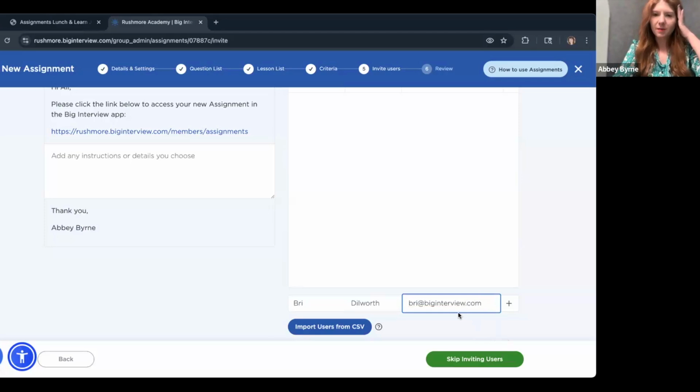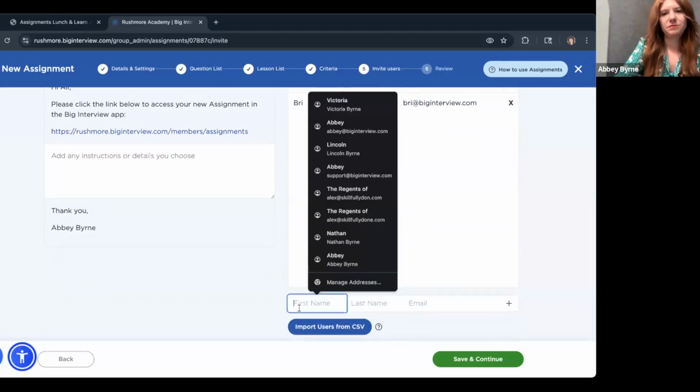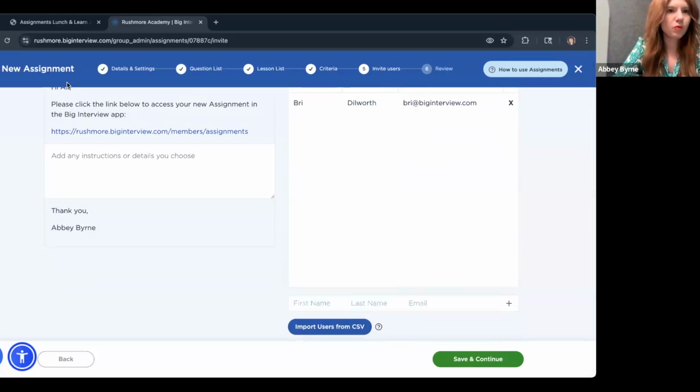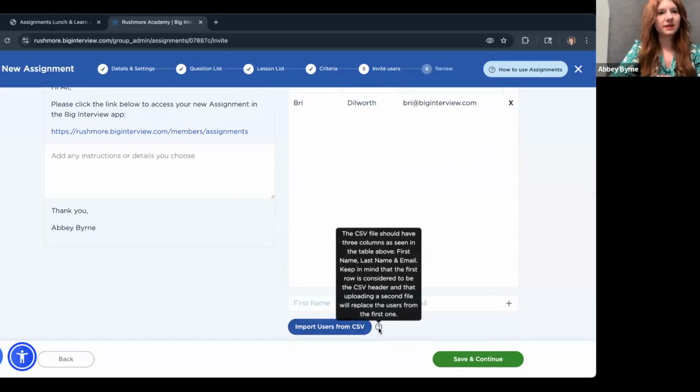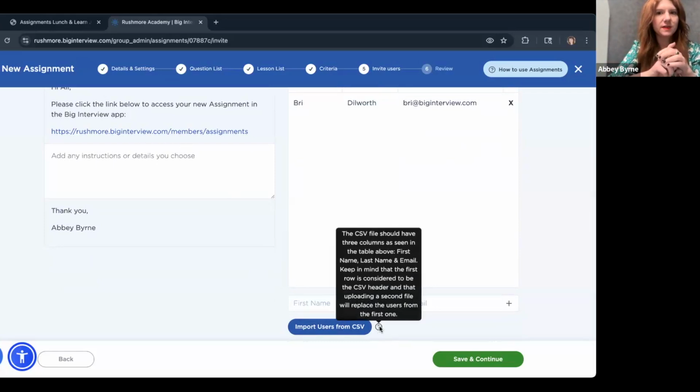Okay, and then you hit the little plus sign, it'll come up here. If you wanted to, you could do that for 3 or 4 students or whatever. Probably more likely is that you have more than a handful of students and you'll want to import them from a CSV. It is important that it follows the directions here, some helper text. If you are adding students, the columns need to be first name, last name, and email. That's all. But just make sure that you have that in correctly.